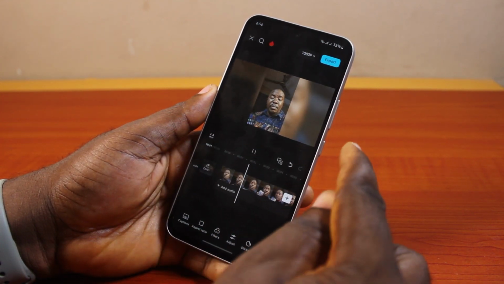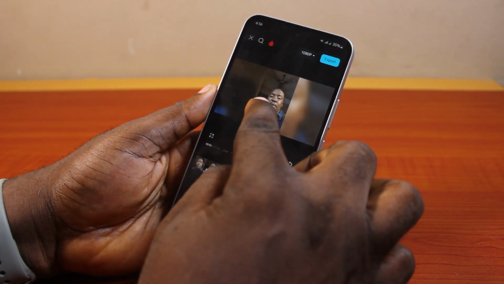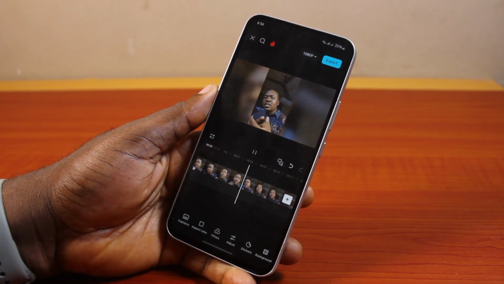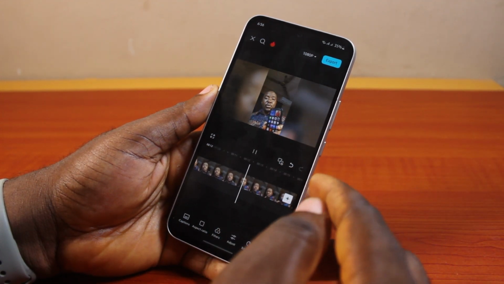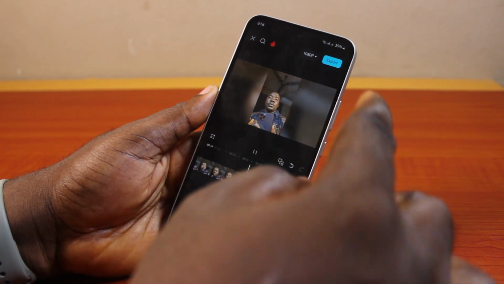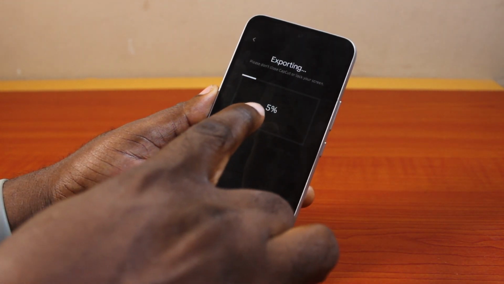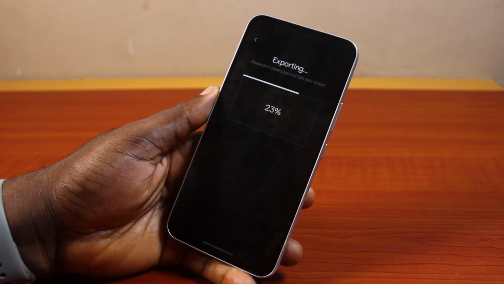Then you should see the vertical video converted to horizontal, while part of the video itself is used as the video background. You see that? And once you're done editing the video, you can cut out unwanted parts from the video. And once you're done, click on export at the top right. Then you should see the video exported as a horizontal video instead of vertical video.